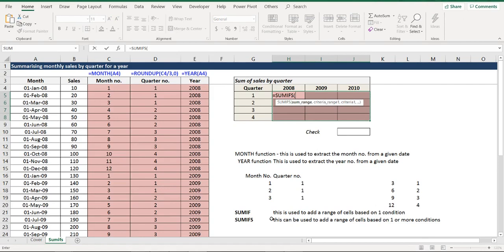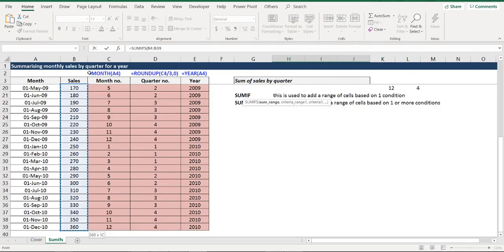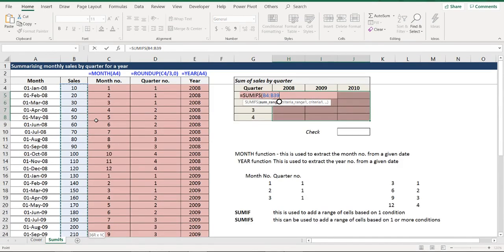The very first parameter that you need to provide in the SUMIFS function is the sum range, which is basically the range which needs to be added. And that range is the sales data. So our sales data is currently included in the range B4 to B39. So we've got the data starting at the top in B4 and going down to B39.